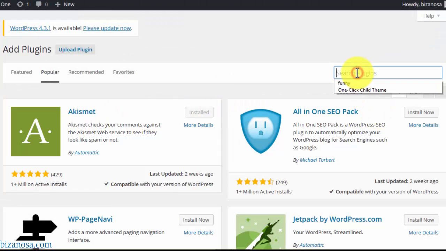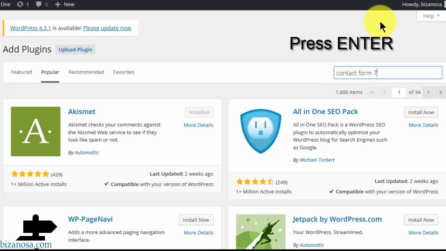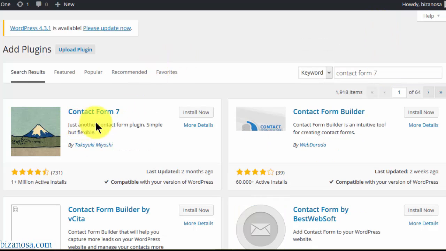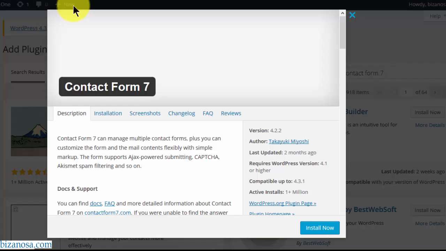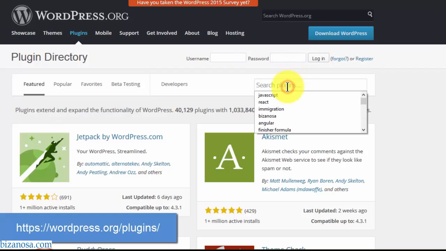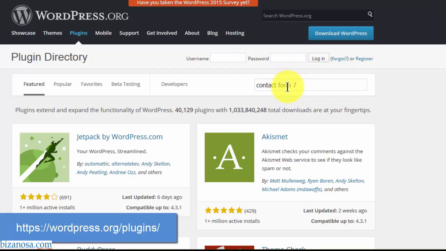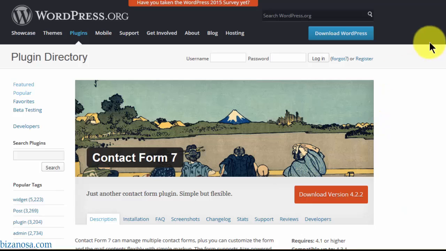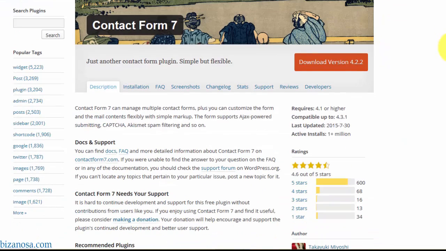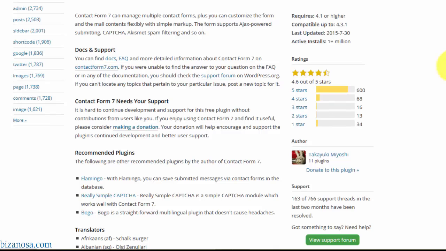So I will add Contact Form 7. I will search for that plugin. Here it is. I can install it directly by clicking on install. You can read more details about it. I can also come here and search for the plugin, just to show you. Contact Form 7 will give you the functionality to add a contact form.